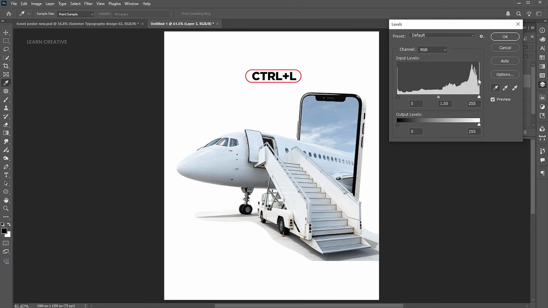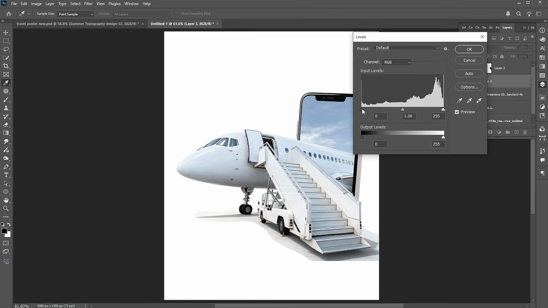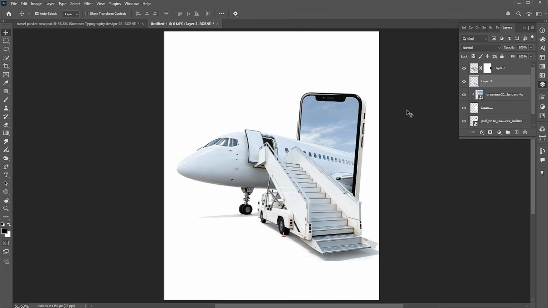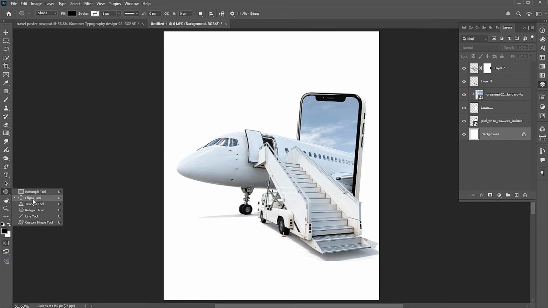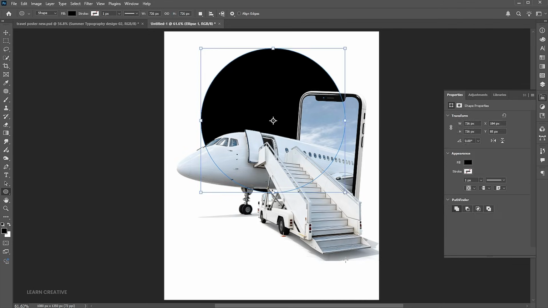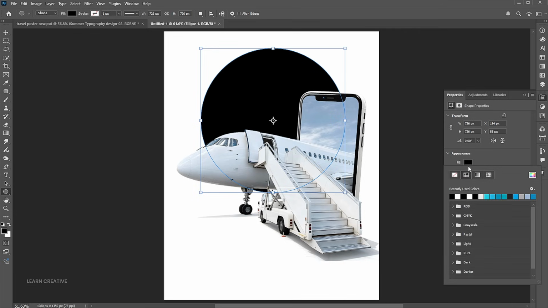Press Ctrl+L to open levels. Adjust the levels to get the perfect result. Go to the Ellipse tool and make a circle. Apply a blue fill color to it.